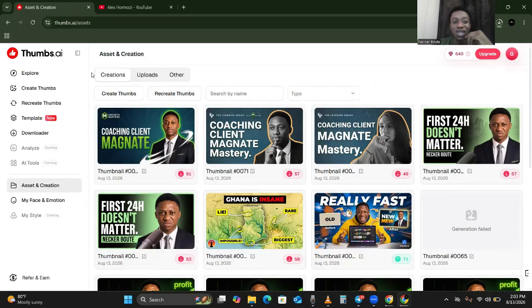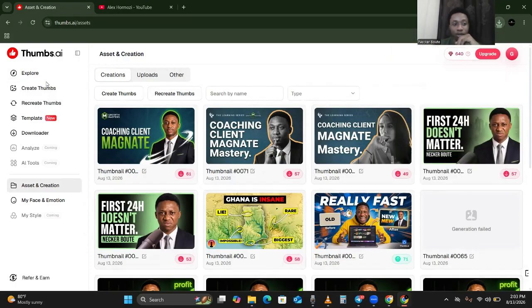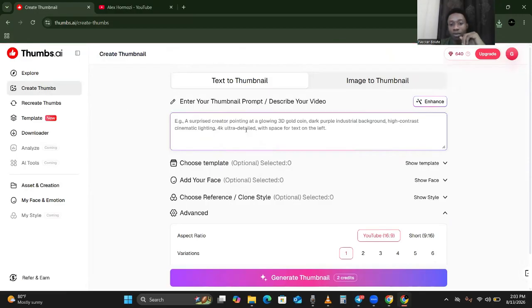All right. So this tool again is called Thumbs AI. I think I've shown you pretty much how to get some great stuff with it. You can also decide to just create your thumbnail from text, right? I design and have a new thumbnail altogether.